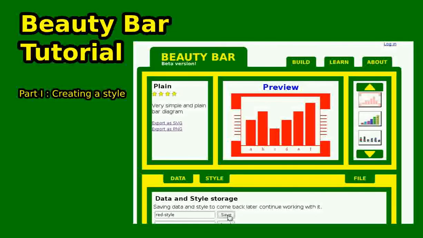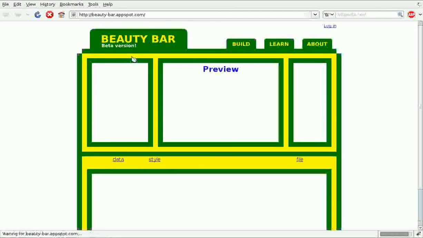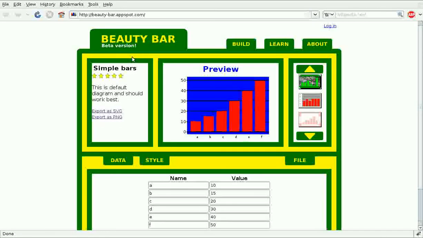Beauty Bars tutorial. In this tutorial we will show you how to create a nice style and use it with Google Docs. First we point our browser to beautybar.appspot.com, and as we can see it's loading a lot of data, and then there's this nice view open. Here on the right side we have various styles we can choose and experiment with.